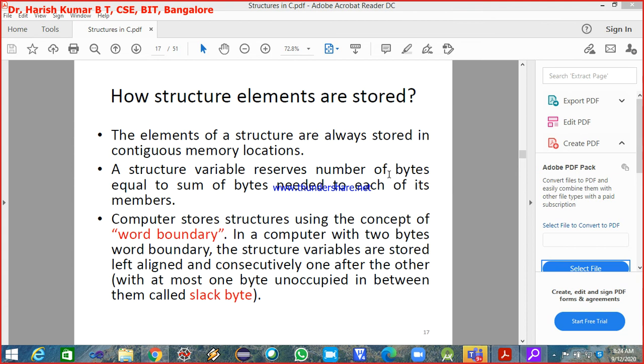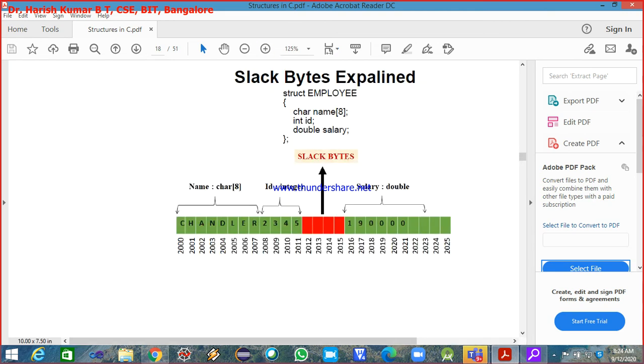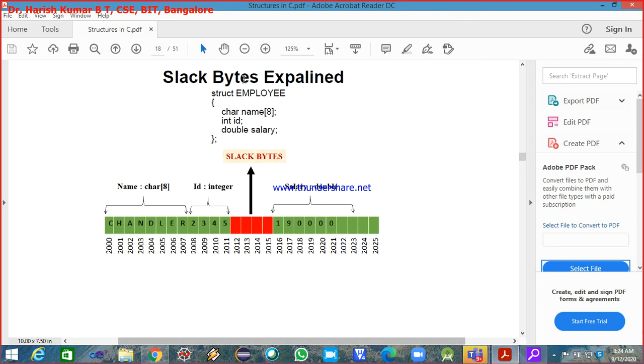Since the system uses this concept, something called slack bytes is created when you are storing the structure. This concept was explained with an example here. So this was the structure created, and it has a character array of 8, then ID, and then double salary. These are the members of it.